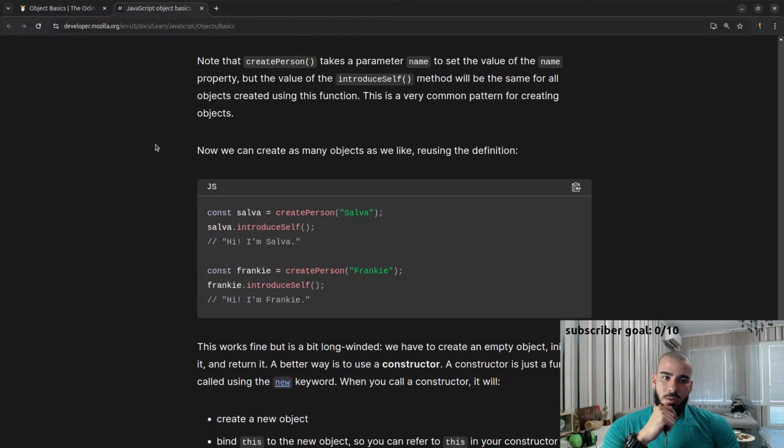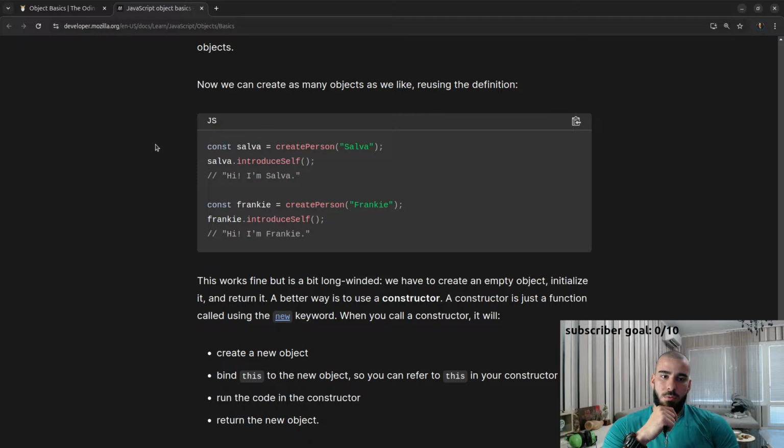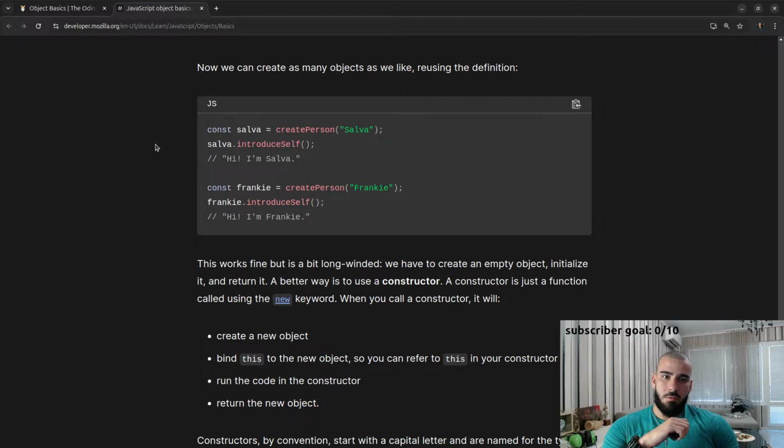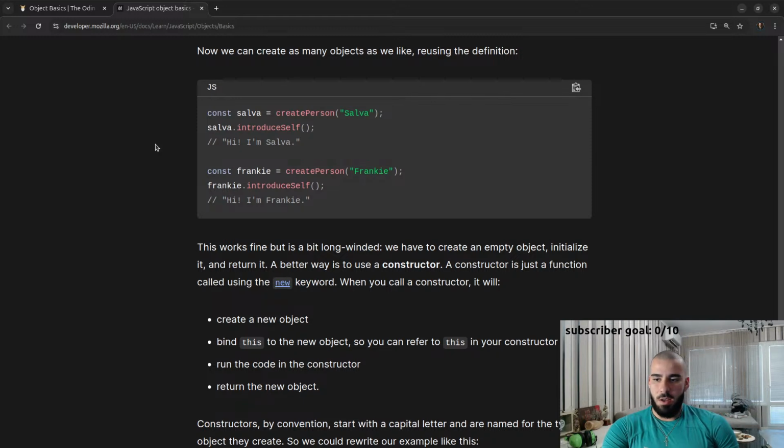Now we can create as many objects as we like, reusing the definition. So you can have Salva, createPerson Salva, and when you introduceSelf, it will say "Hi, I'm Salva." You can do the same with Frankie, and when you execute introduceSelf on Frankie, it will say "Hi, I'm Frankie." I think that was polymorphism. Don't quote me on that though.